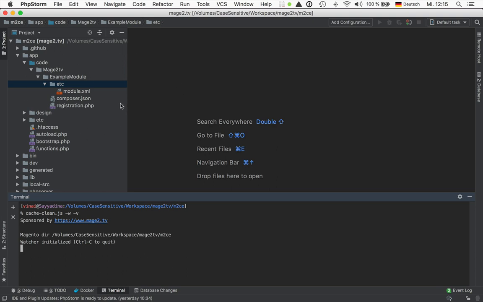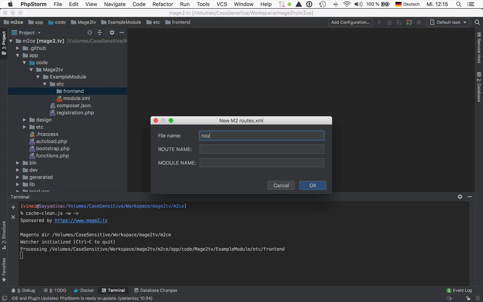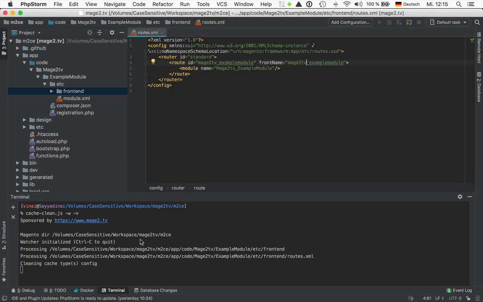Here I've got a little example module. And I want to add a front controller that displays a page. So let's start by adding the routes definition. So there it is, and it recognizes routes.xml was added and those files are flushed as part of the config cache, so it cleans the config cache for us.